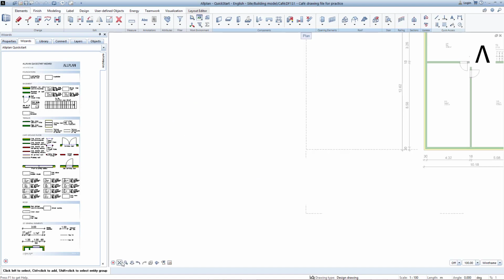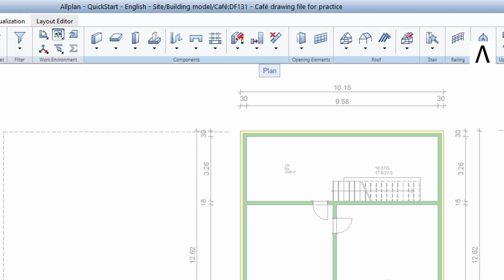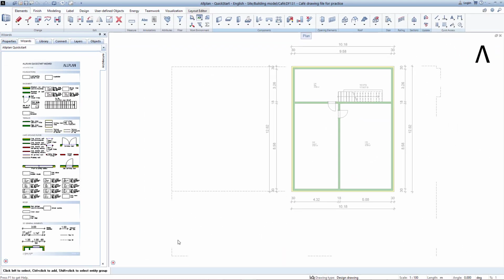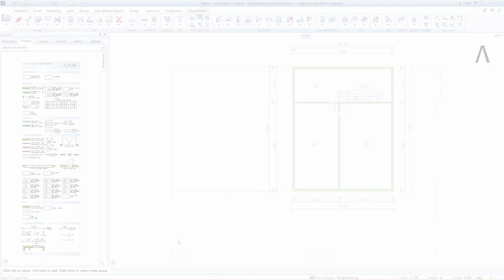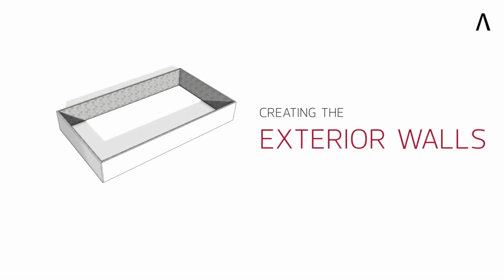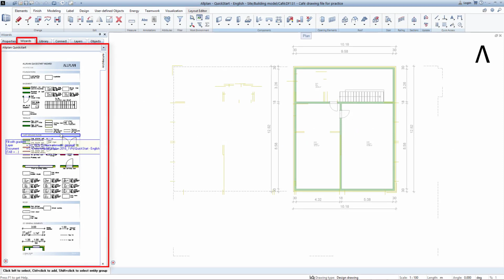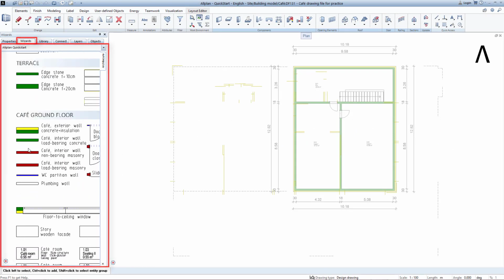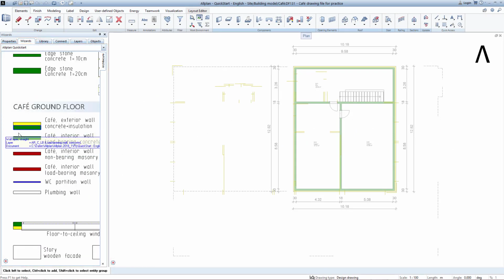Since the drawing file 131 is now active, we can start entering the exterior walls in the ground floor. We have already practiced this process in the basement in Lesson 4, so it should also go much faster here in the ground floor. We switch to the wizard palette, zoom to the prepared ground floor walls, scroll closer to them, and double-click with the right mouse key to decide on the cafe exterior wall.